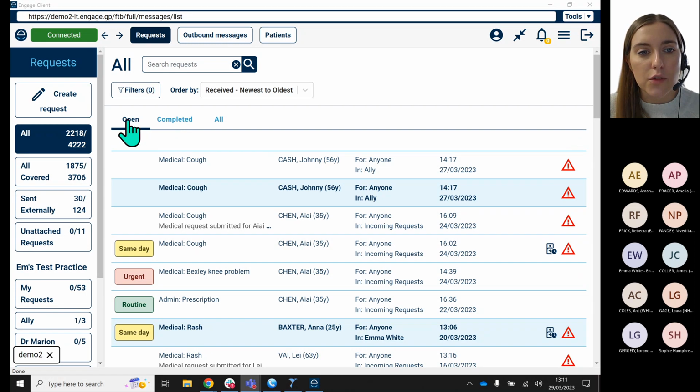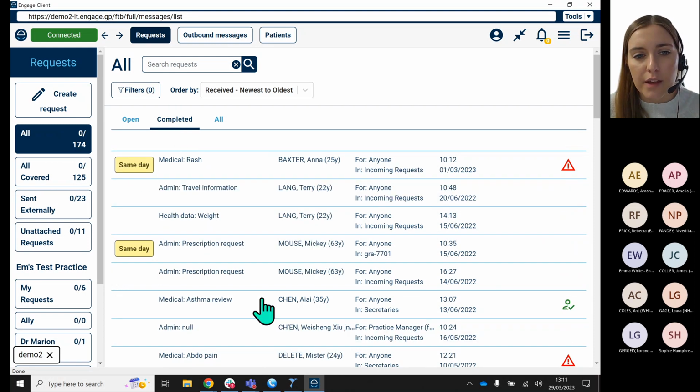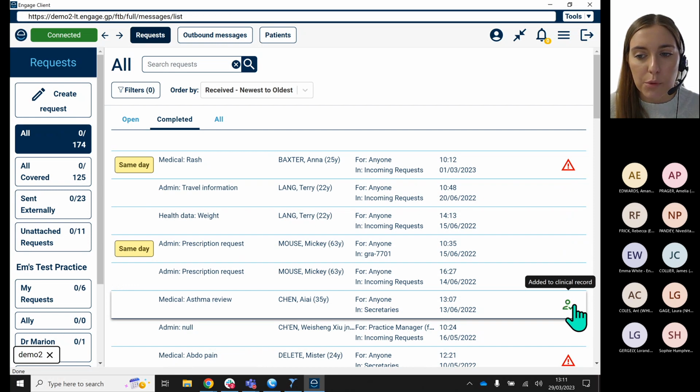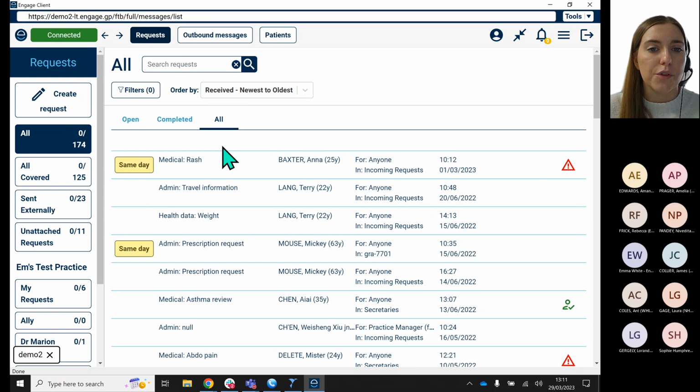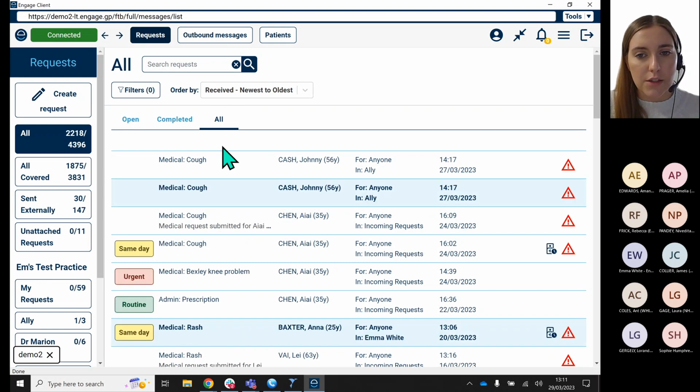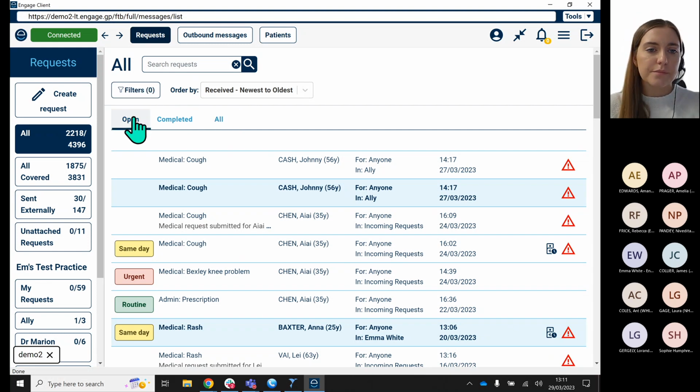You'll also see at the top here, you can go to your open requests, but you can also go into your completed requests as well. And you'll see again, if they've been added to the clinical record, you'll see the symbol to say they have been added. So it's a nice and easy way to check if they've been added to the clinical record or not. You can also go to all and view all the requests together if you needed to as well. And obviously you've got your filters as you did before to be able to filter through those requests.